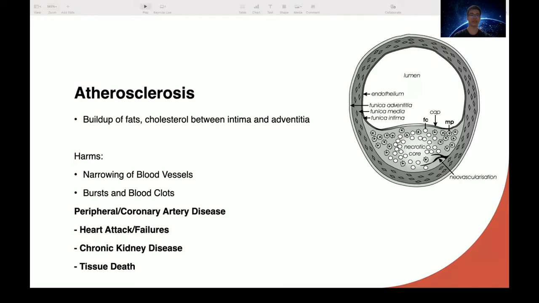So firstly, the disease we are going to be combating is atherosclerosis, which is a buildup of fats and cholesterol between the intima and adventitia. This causes narrowing of blood vessels, bursts, and blood clots. This can lead to peripheral or coronary artery disease, which will create heart attacks or heart failures, chronic kidney disease, or even tissue death.